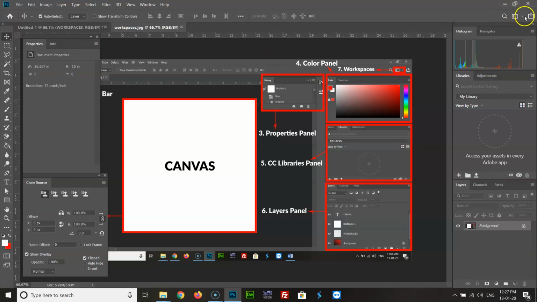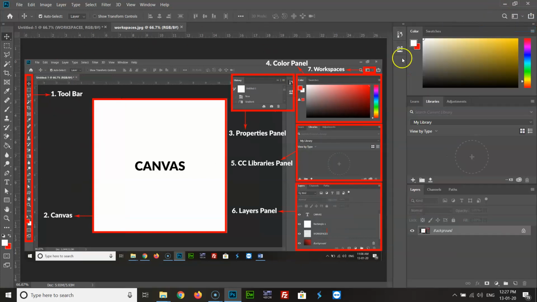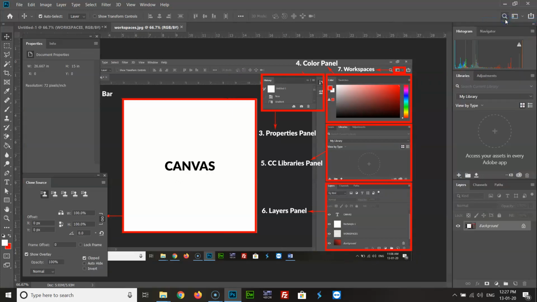Now I will again go to Essentials. So it will come back to the Essentials, and if I want to select the new workspace which I have created, I will click on this and click on XKDS. There you see, whatever I had selected for the properties or the settings that I wanted, it is displaying that.